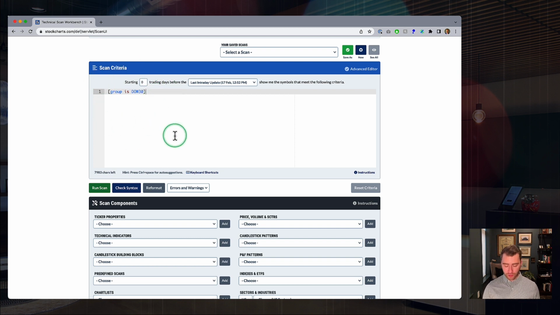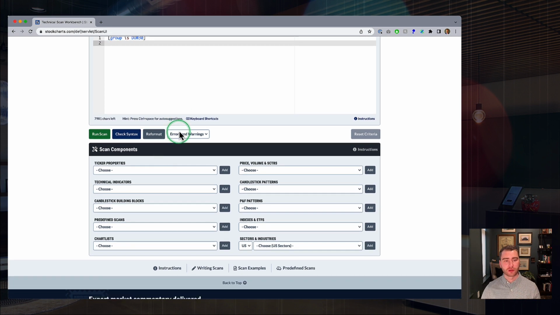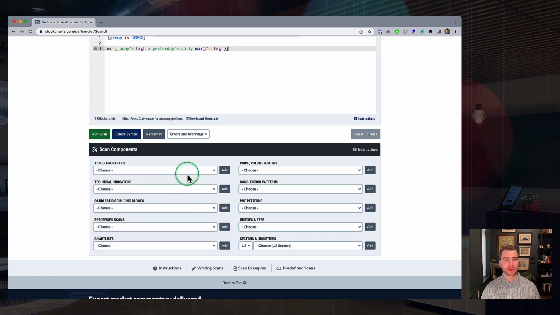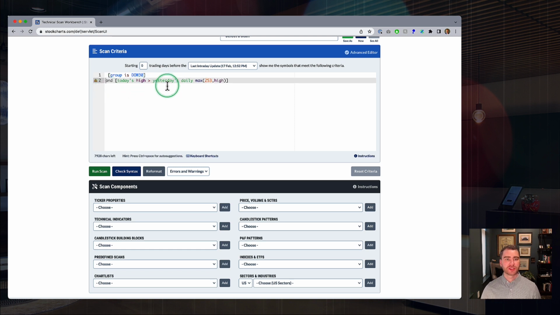Now from here, we could go down to a next line and we can put in any of the syntax that we want. So let's say we wanted to scan for new 52-week highs. We talked about that one. Well, there you go. We've selected that from the menu down below. We hit Add. Now, we'll actually put these two lines back together here. What we're going to be scanning here is the 30 Dow stocks, and we're going to be looking for any of those that are making a new 52-week high.